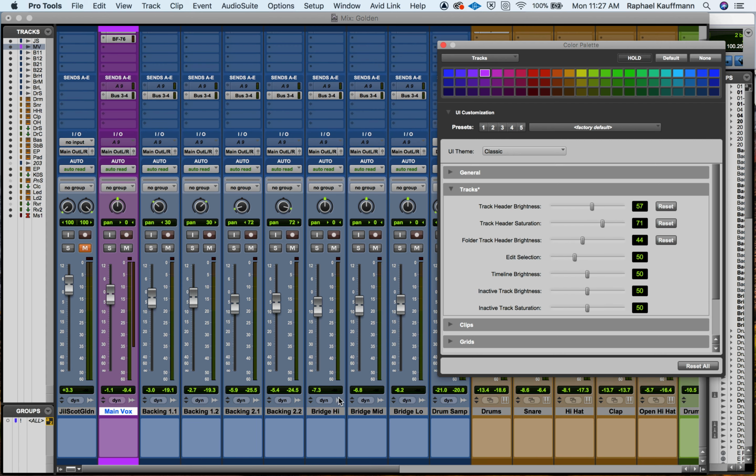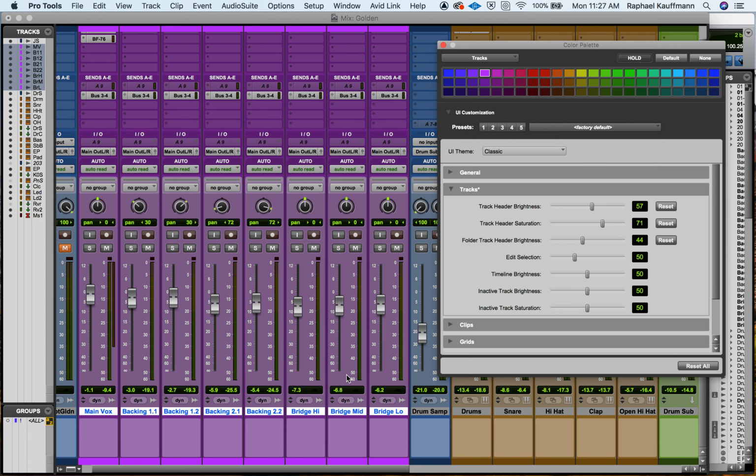But I want all of my vocal tracks to have the same color so I can visually get to them quickly. So I'm going to highlight the first track, my main vocal. I'm going to hit shift and highlight my last vocal. This is a drum sample and I don't want that to be the same color. And I'm just going to click on that purple color. So now all of my vocal tracks have the same color coding.